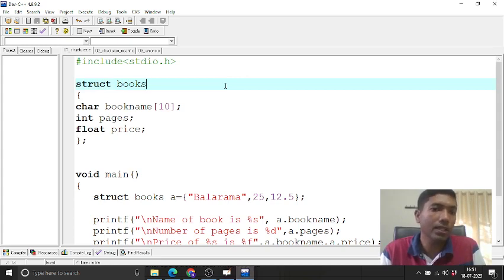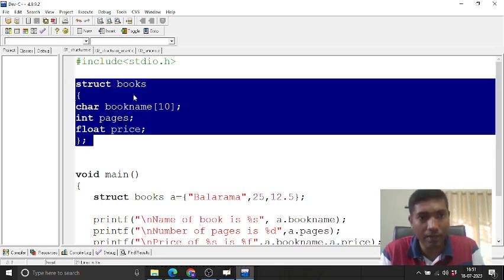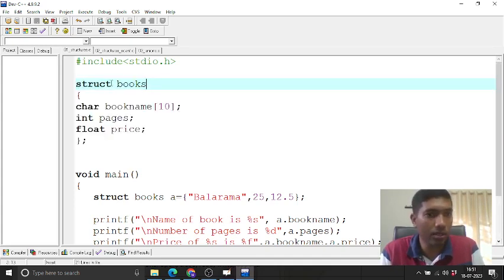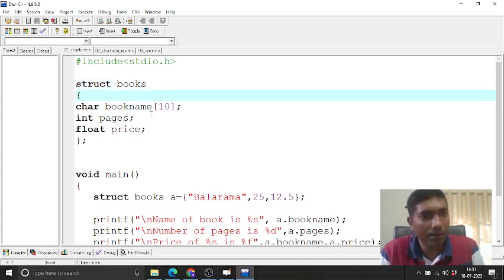The first thing that we need to do is define the structure. So this is an example of the definition of a structure. Here I have defined a structure using the keyword struct. This is required, and this is the structure name, the structure that I am going to use. And inside these curly brackets, I have defined what all things are there in that particular structure called books.